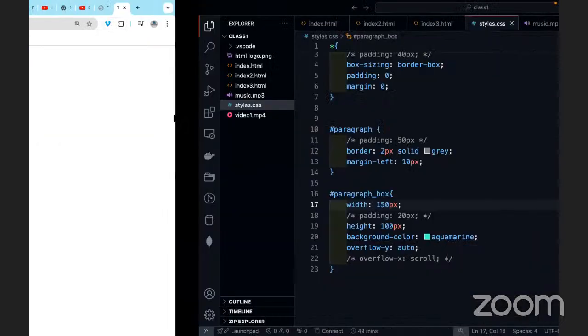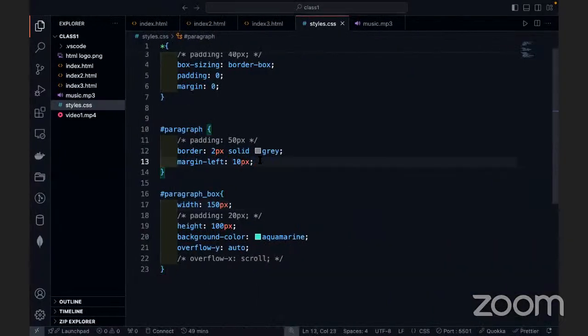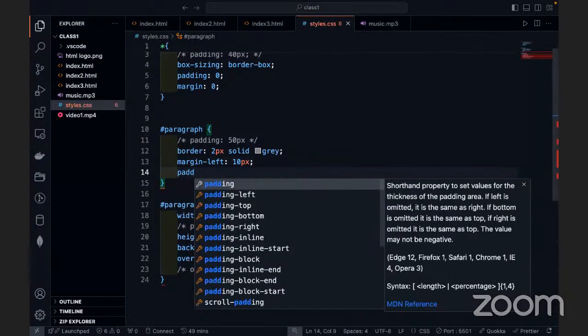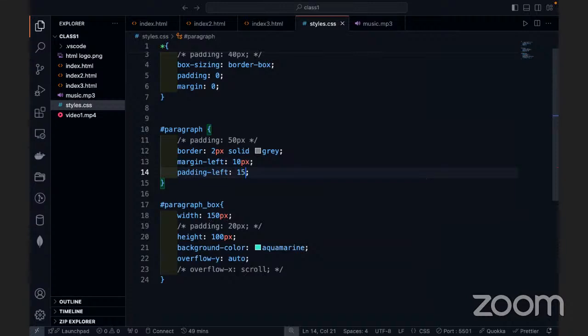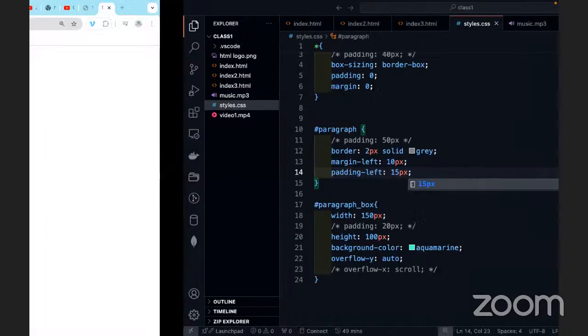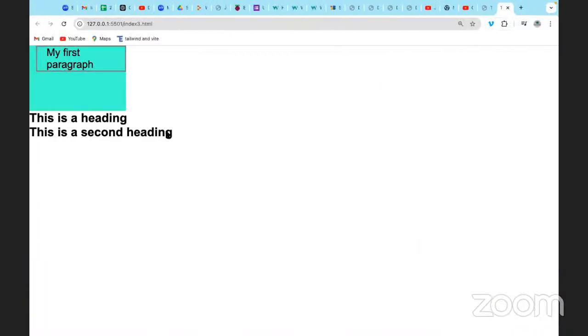So what if we give it a padding? Let's give it padding left. Padding left of still that 10 pixels. Okay, no, let's make it different, let's say 15 pixels. So you can see here that there's still space from the beginning of your browser to the border, and from the border to my first paragraph.